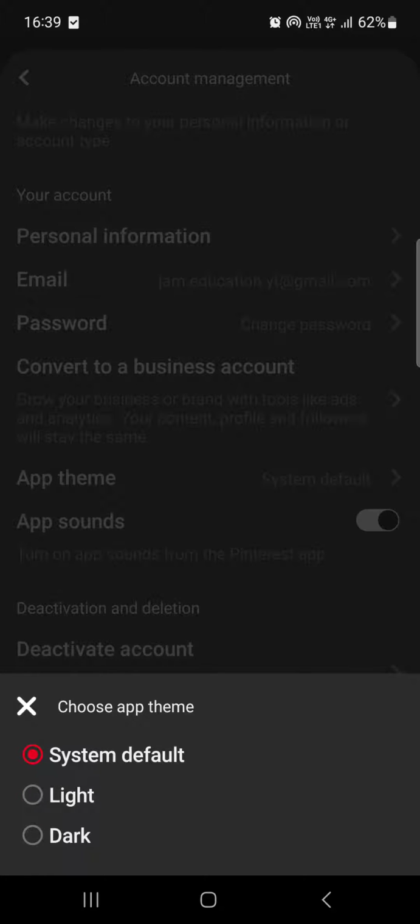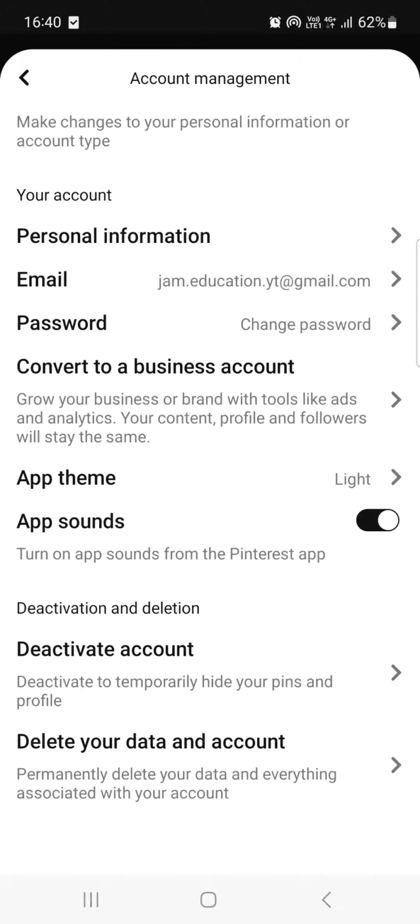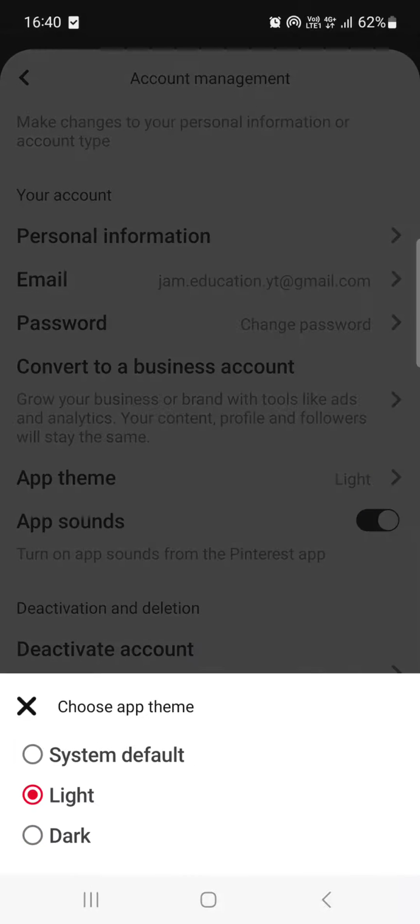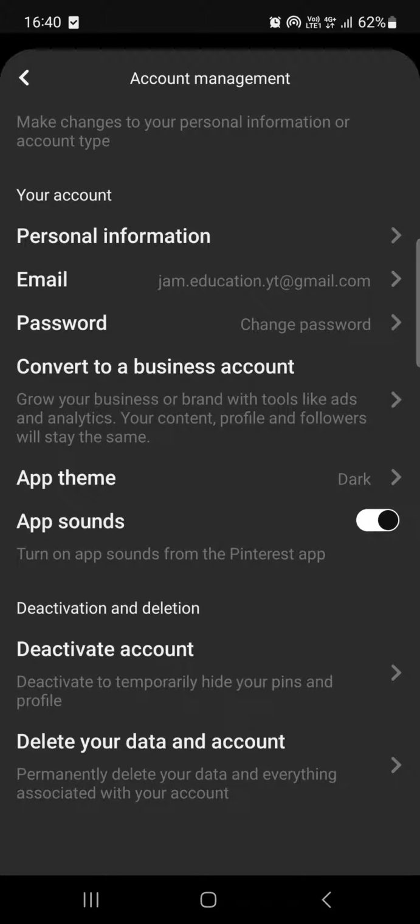Now we can select the app theme to either be light, dark, or system default, and after we change it, it's going to apply the theme that we selected. And yeah, that's pretty much it for this video.